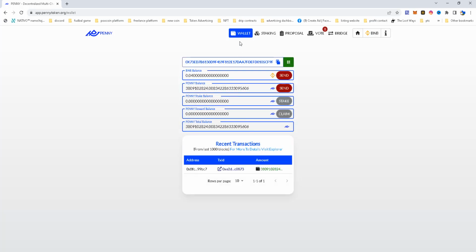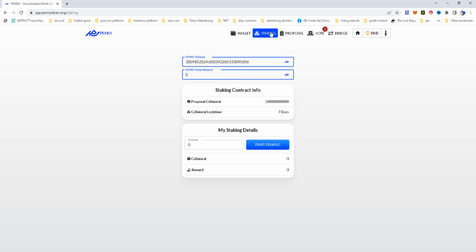When you enter you will see different options here. Penny has options for staking, to give proposals, to vote for proposals, bridge to other networks and so on. So we'll go here for staking.